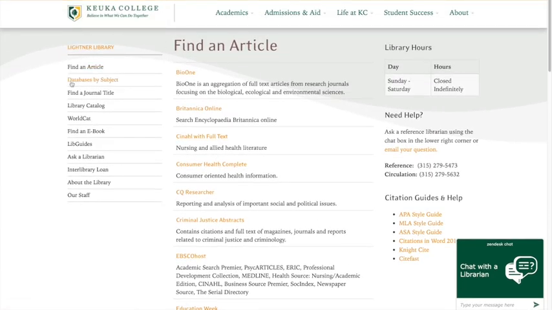So if you have questions or are having trouble finding what you need, there are multiple ways you can get help from a librarian. From this page, you can ask a librarian, you can email a question, or you can chat with us at any time. And remember that the librarians are always here to help.